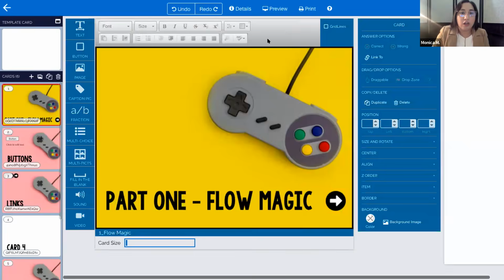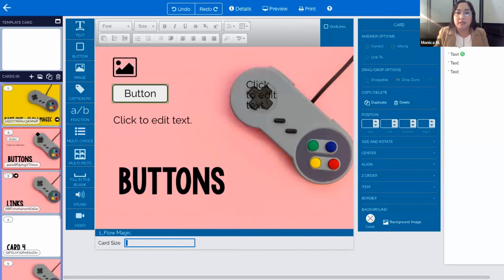So now we have seen how you are going to activate your Flow Magic. Now let's talk about the buttons. Just like what you saw earlier, if you are in Flow Magic, there is no specific navigation tool on the side. So you need to have navigation buttons for you to be able to go to the next part. You can use a couple of tools, just like this one. You can use your image button.